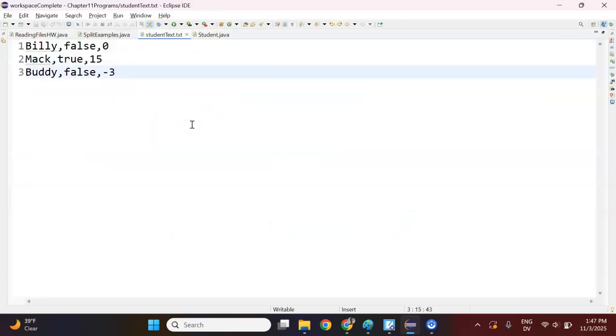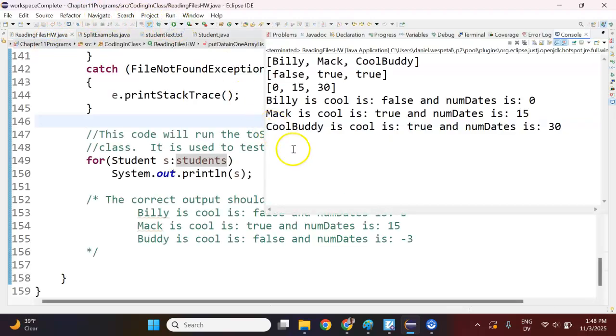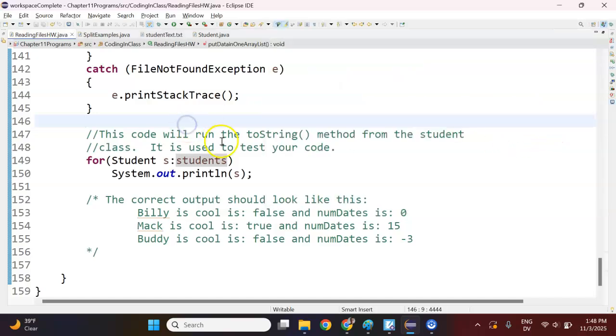And again, if you want to change this, let's say Buddy has a good day here. He starts going on some dates. He gets up to 30 dates. So now he's definitely going to be cool. And he's going to change his name to Cool Buddy here. So now we can try running it again and see if it reads that new data correctly. So you can see there's Cool Buddy. He is cool, and he's gone on 30 dates. So it looks like it's reading from that file correctly.